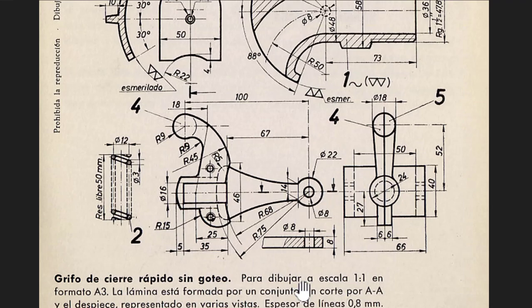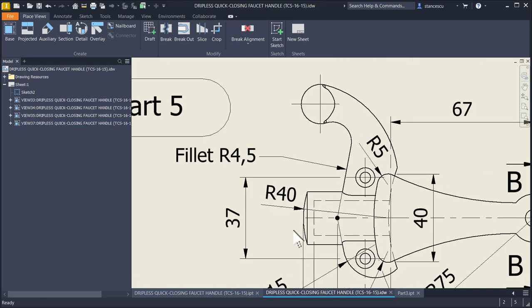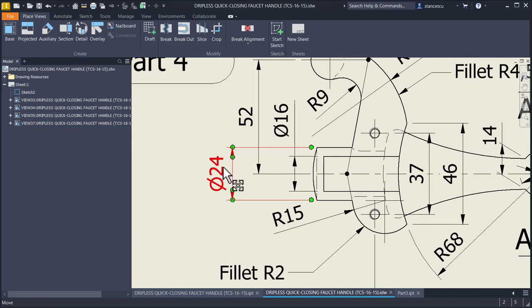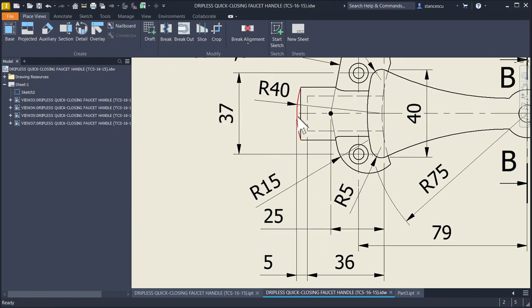this, which has dimensions. For instance, radius 40 is a new dimension here. 24 at a distance of 5 from this 36 measured from here. Okay.